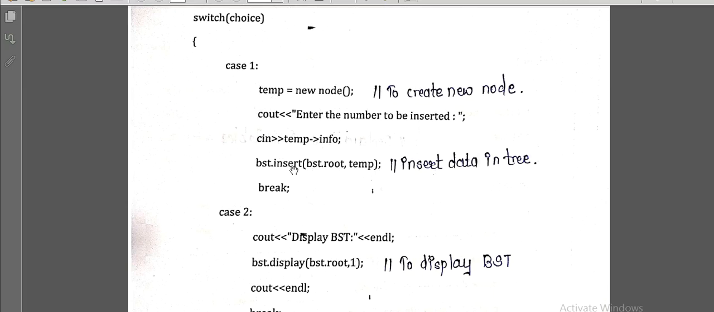So how are we going to access the function of that binary search tree? By using the object of that tree, right? The object of that class is BST, and insert is the function of the class BST. So by using the object of that class, we can call the function where we are passing the root element, and also we are passing the temp. Whatever data we need to insert, we are passing it as a parameter to the insert function. So here the insert function will get called.